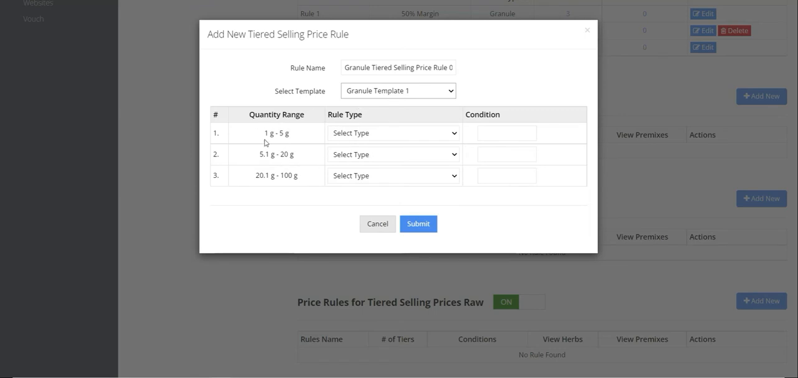Template 1 is 1 to 5, 5.1 to 20, and 20.1 to 100. So it basically works the same way as the default selling price rule, except we're going to set a different rule on each of the tiers. I can choose between exact price, margin, markup fixed, and markup percentage. The first one I'll do exact price, the second one margin, and the third one markup fixed. The exact price I want to charge is 25 cents a gram. I want a 75% margin, and the markup fixed on the last one could be 30 cents.